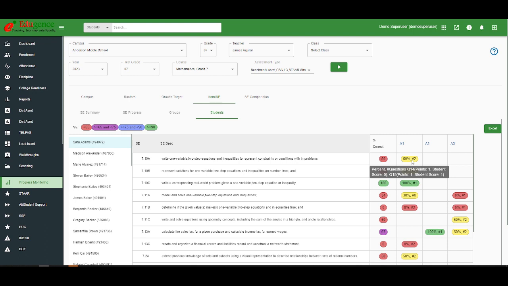By hovering over it, you can see that question 14, there was one possible point and the student scored 0 out of 1 for that particular question. And then question 15, Sarah Adams scored a 1 out of a possible 1 for this particular question. This report can be exported out to Excel by student.